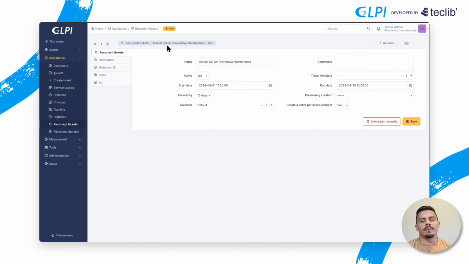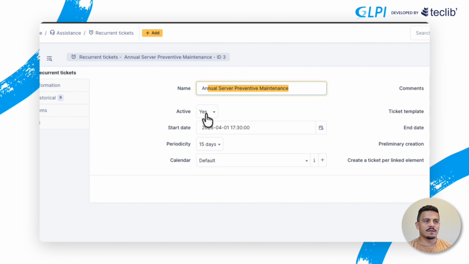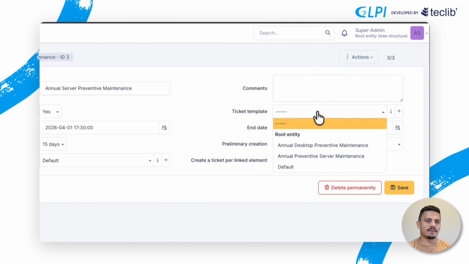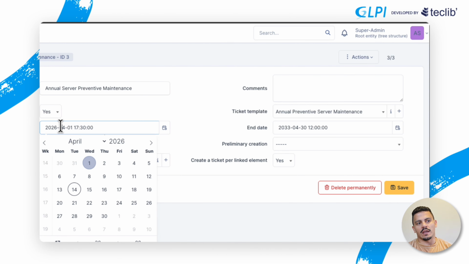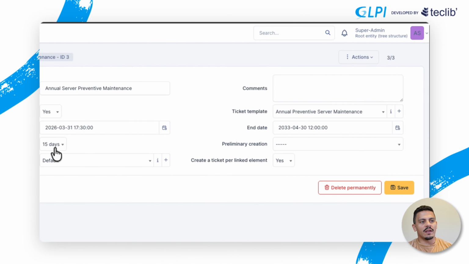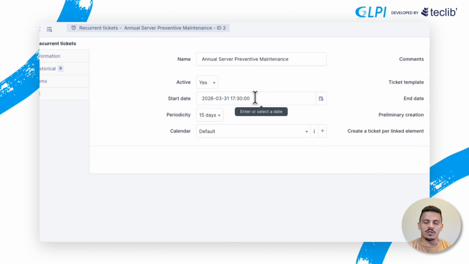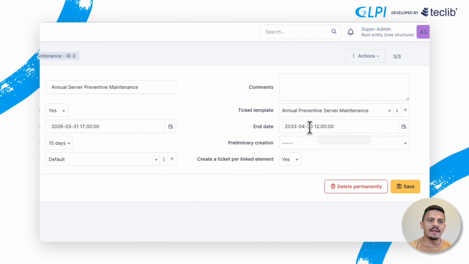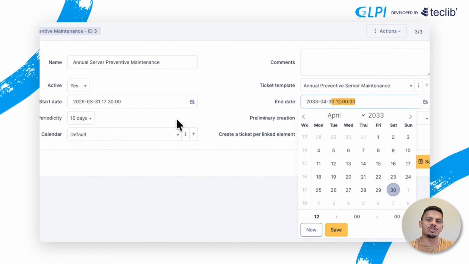So coming back to Assistance, Recurrent tickets, I have already created some here. In this example, I will create the recurrent ticket, setting a name, setting it to active, and choosing the ticket template that I've created before, as I've shown you. The start date is going to be a date that I want it to start. Let's say I want it in the past, and then I want the periodicity to be 15 days or 30 days, for example. In this example, I will have the tickets opened on this date.